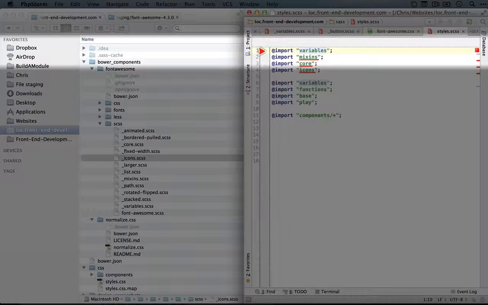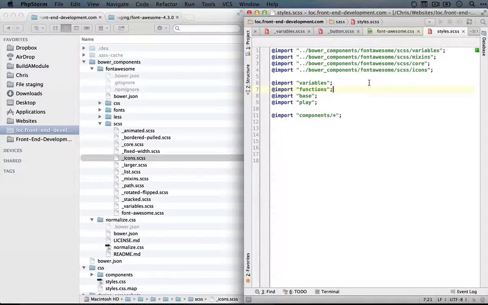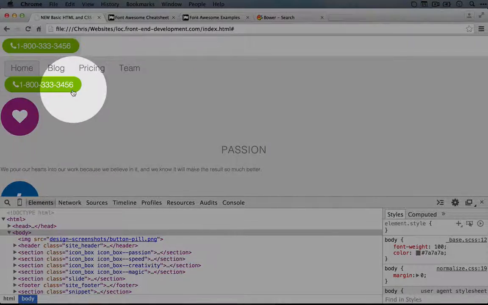Unfortunately, we can't use variables inside of an import statement, so we'll have to copy this path for these 4 partials. So we'll go up one directory, then Bower Components, Font Awesome, and then SCSS. And now let's just copy this and we'll paste it in. And now let's save this and go back to the browser and refresh. Okay, so far looks good.